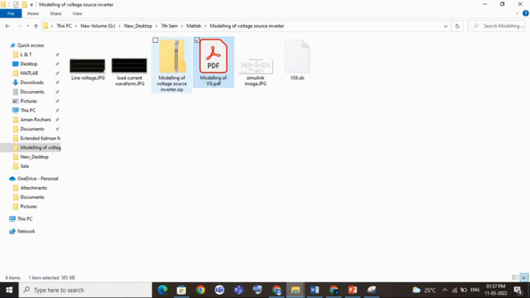Just extract it. Then inside the zip folder, you will get many files. Like you will get one Simulink file, then you will get one PDF. Inside the PDF, everything is mentioned in detail how we did the mathematical modeling. Apart from this, you will get images of results and Simulink design.